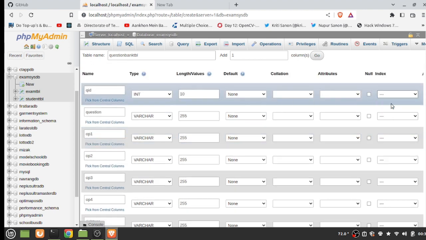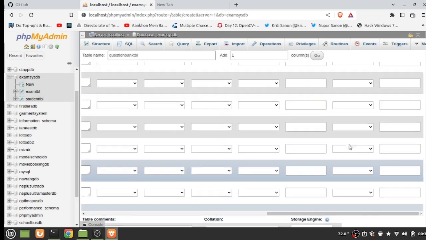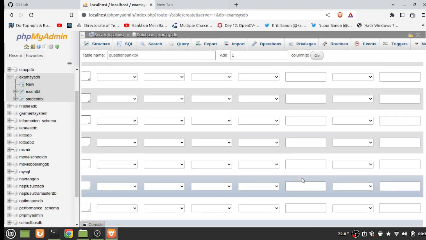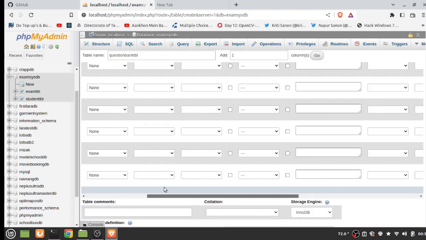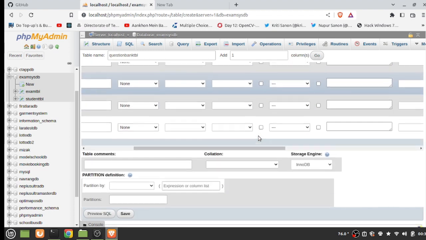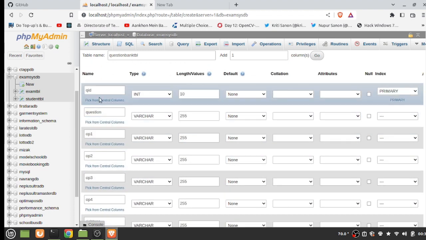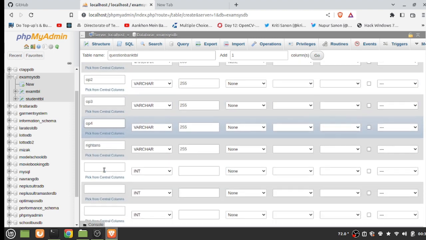Let's just set this thing to primary key, and we'll find our auto increment index as well, I guess. Sorry, let me just scroll over here. Auto index. Okay, so let's see if we have got all the things properly. Question, option 1, option 2, option 3, option 4, and right answer.